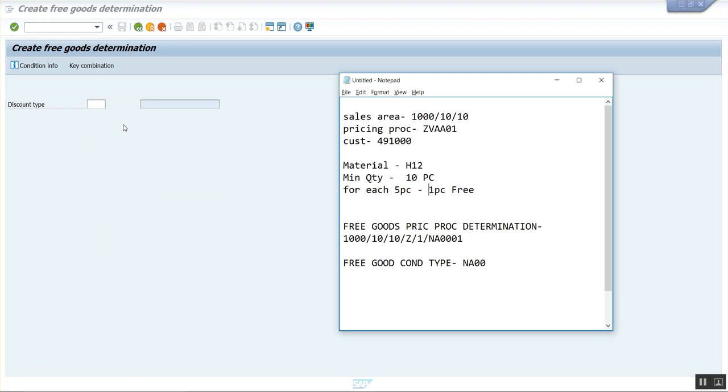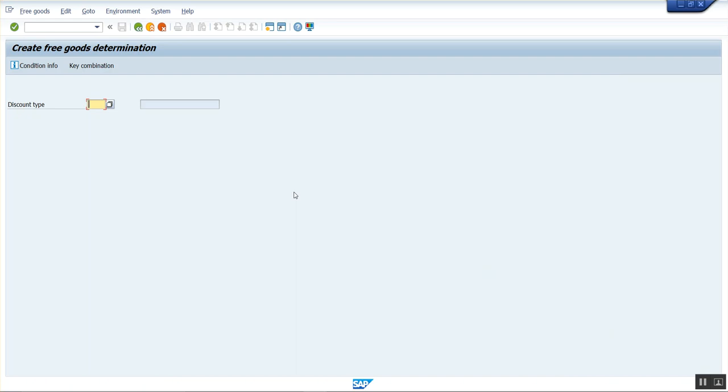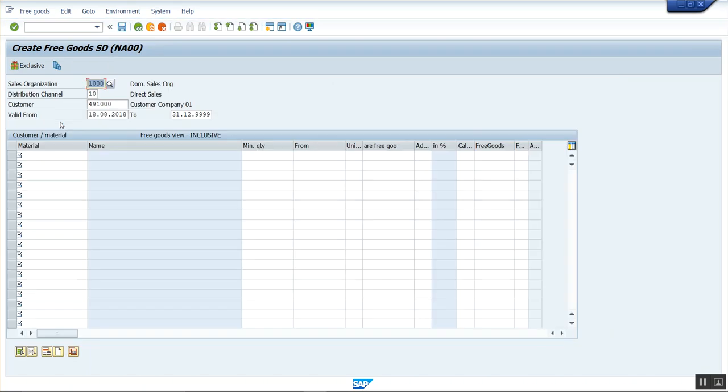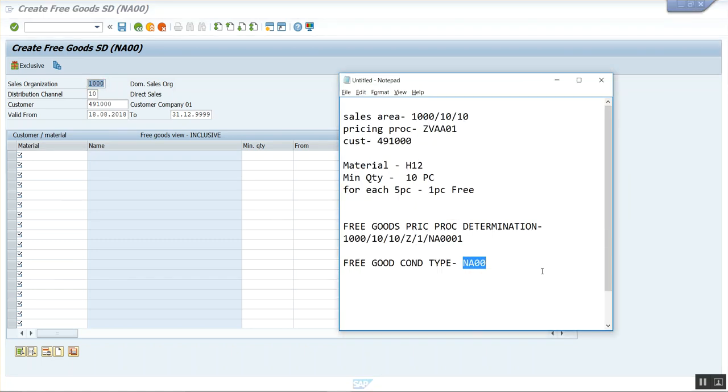Once we go, our discount type is NA00. So basically this is create free goods determination. Let's press enter. We have one condition table which contains the sales org, distribution channel, customer, and the material. Currently there are two types of free goods: one is inclusive and one is exclusive. Here we are discussing inclusive.